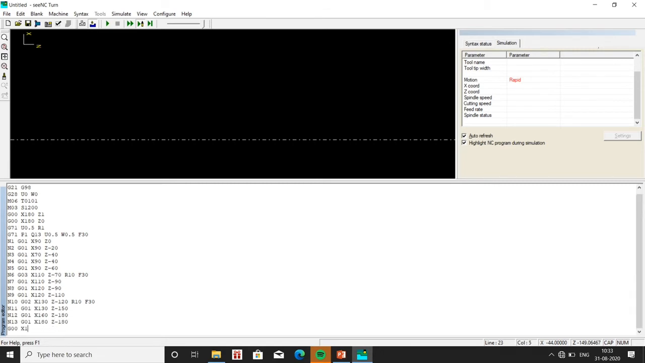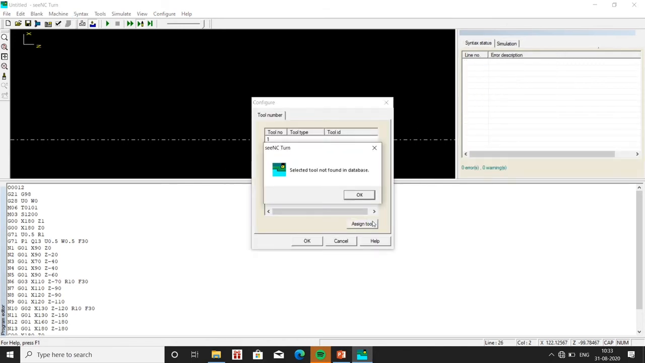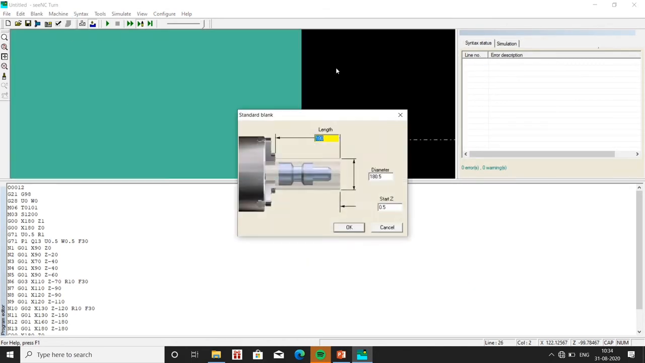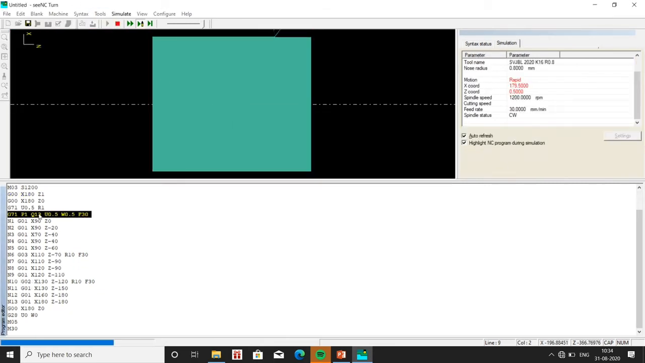Once the program has been typed completely, go with syntax check and then enter the values of the blank and select the tool as external tool, 5th one from the last as before in the initial problems, and then click on play. Then just watch whether the operations are being carried out satisfactorily.